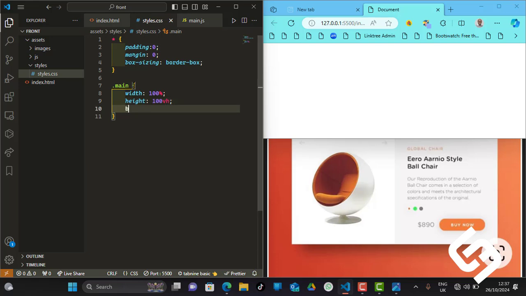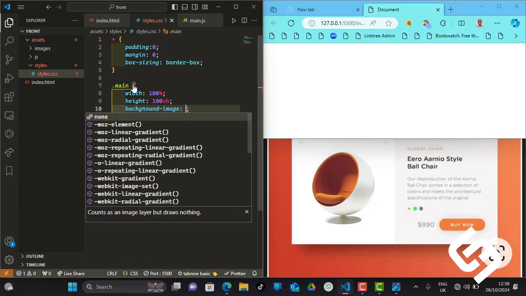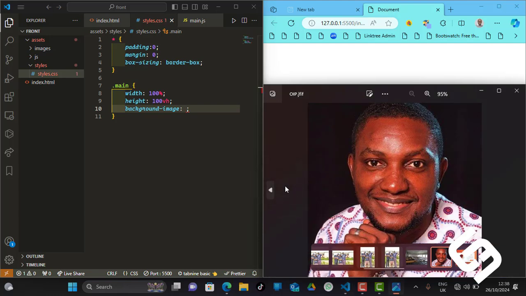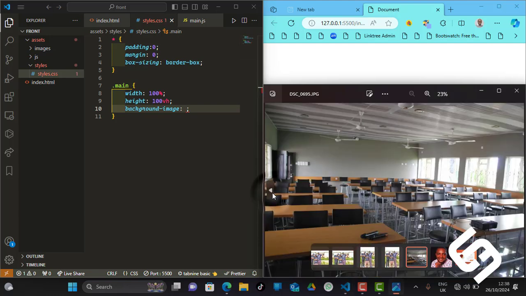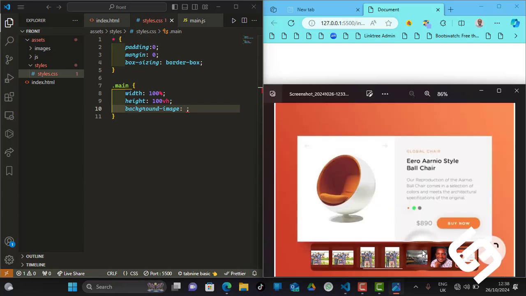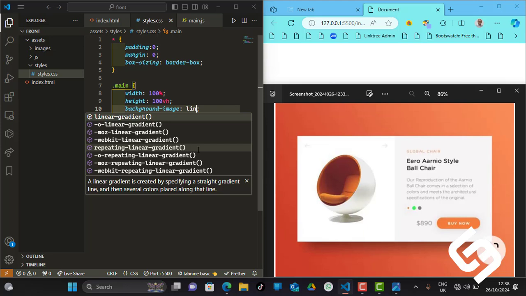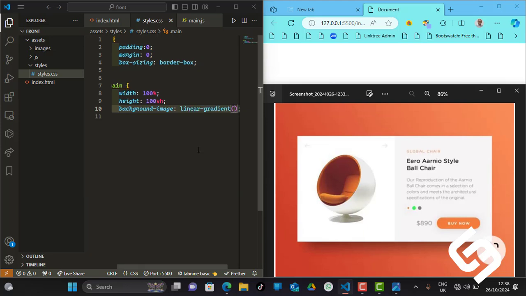Then I want the background image, because as you can see here, this thing is having somewhat like a gradient, right? So what we're going to do now is throw a linear gradient into it, and the linear gradient, I like taking it simple. I'll just say to right, comma, I want red to orange, like this.